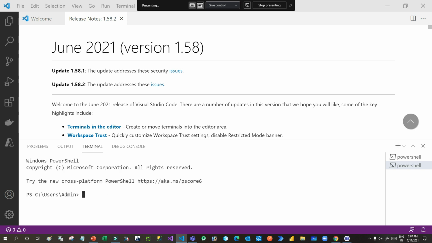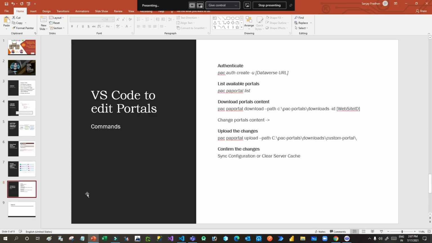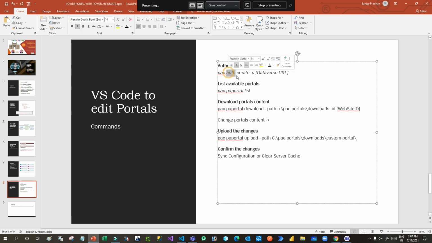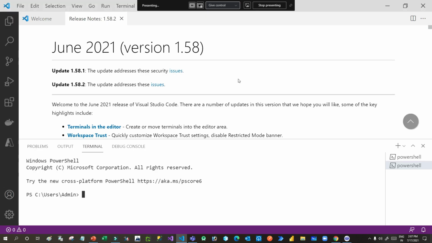Now here you can see it is asking to give some commands. The first command is PAC auth create -u, right? Now I can copy this, I can paste here. I have pasted here. Now this command requires to provide your Dynamics 365 URL.